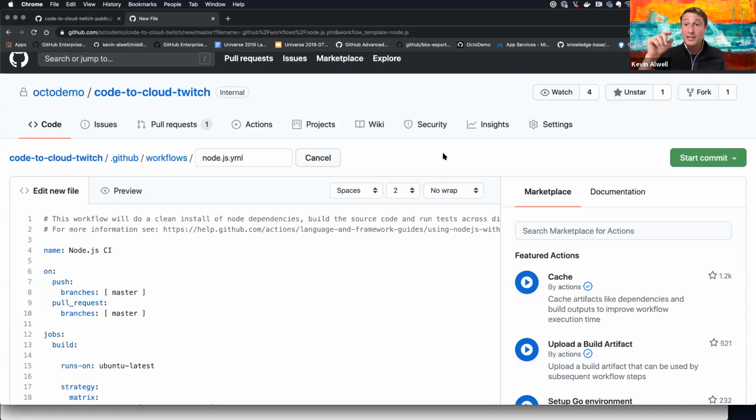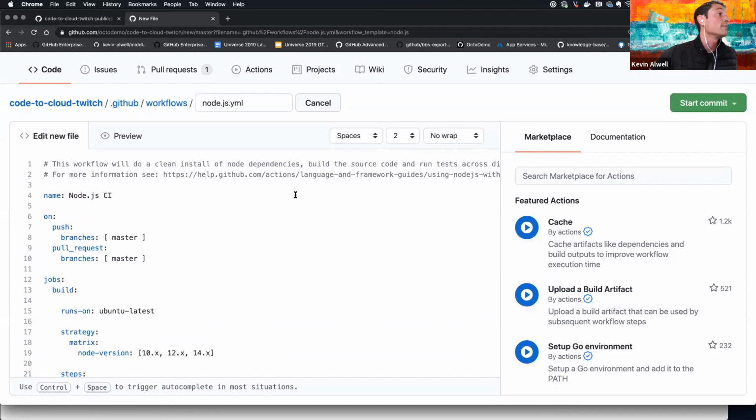QA is no longer kind of clicking along on their screen, manually validating features. They're writing tests against those features, right? And so here we are, writing pipelines as code. Let's look at line number 4.